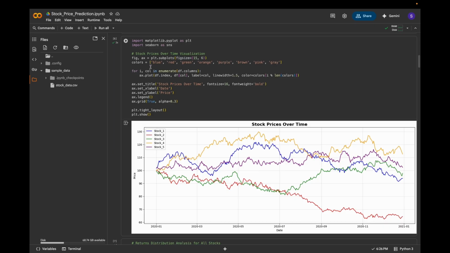Then we do colors equal to blue all the way to gray. Basically, this defines a list of distinct colors for plotting the multiple stocks, such as stock 1 all the way to stock 5. Then we have for i, col in enumerate df.columns, ax.plot df.index, df[col], label equal to col, linewidth equal to 0.5, color equal to colors[i % len(colors)].